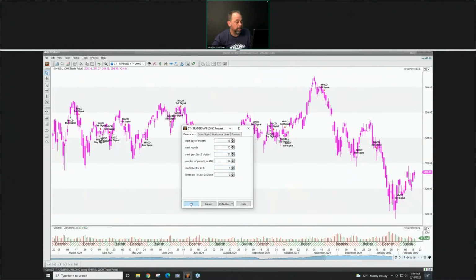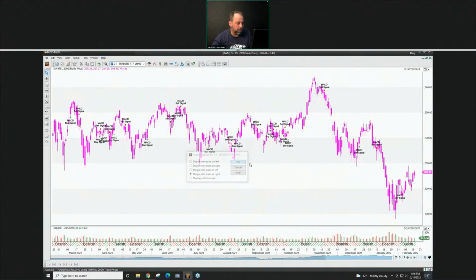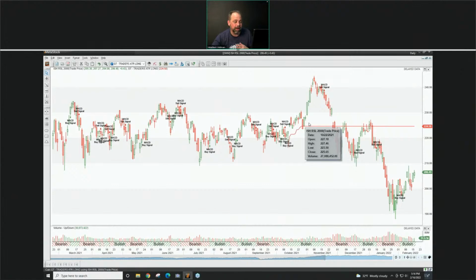Okay, I'm going to go ahead and click on OK. We're going to merge that with the scale on the right here. And you'll notice that here we have our stop loss. It's going to go ahead and ratchet up until it gets us out right here. And then you'll notice that as soon as that's hit and penetrated, it's going to stop calculating, and it'll just be a horizontal line. So you're stopped out of the trade at that point.